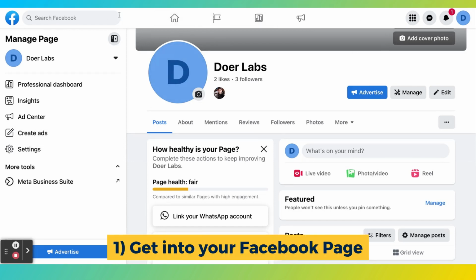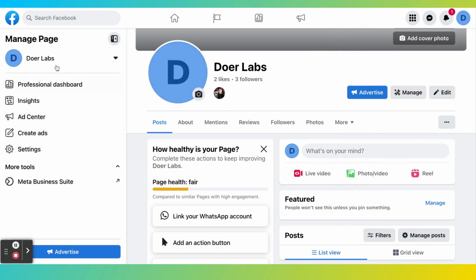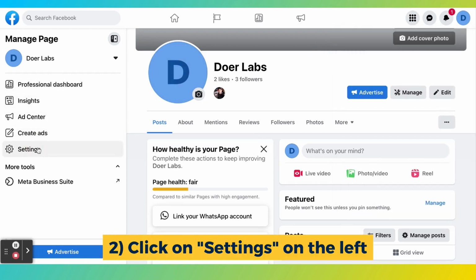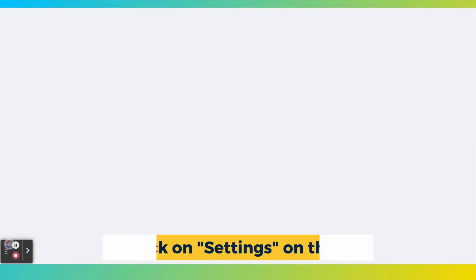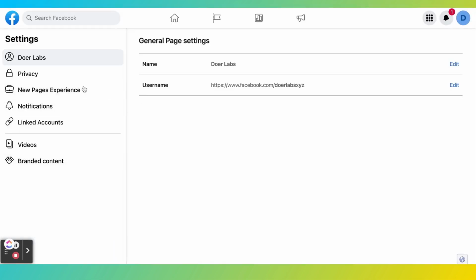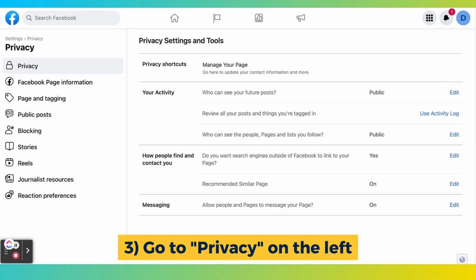First, what you want to do is get into the page. So if you don't know how to already do this, you would see all profiles and then switch to that business page's profile. Once you're on that business page's profile, you want to go to settings. When you click settings, it's going to bring you to a second page that has broken down the settings in a couple new ways. So what you're going to head on over to is privacy.